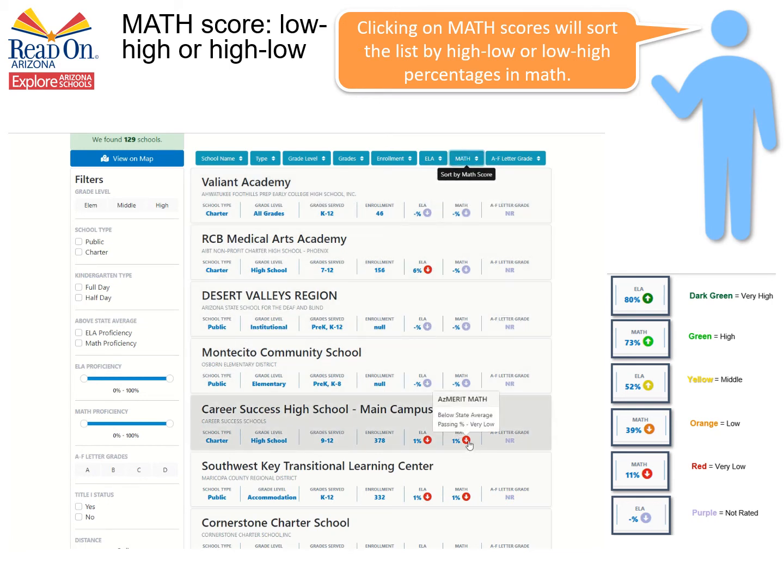This might be a good time to explain the colors of the arrows next to the ELA and math scores. The purple color means that there are no scores reported for that school, so it is not yet rated. Red indicates a very low score, while orange is in the low range. Yellow arrows show scores in the middle to average range, and bright green indicates high scores, while dark green indicates very high scores compared to the state average.